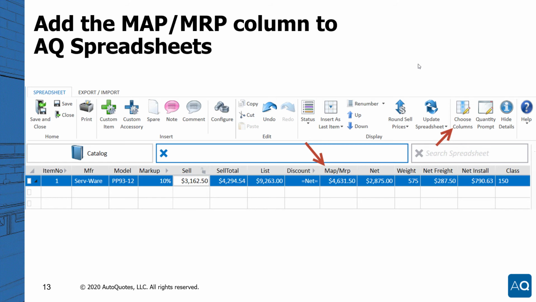In the project spreadsheet, we have a column available for MAP pricing. And you can display that column at any time by clicking on the Choose Columns icon and dragging that column from the Hidden section over to the Visible Column section. And once the column is displayed, you'll be able to actually view what the actual MAP MRP is for your product directly from your project spreadsheet.